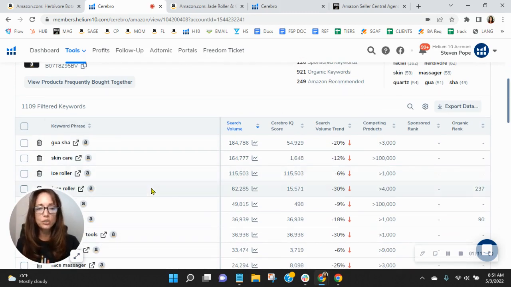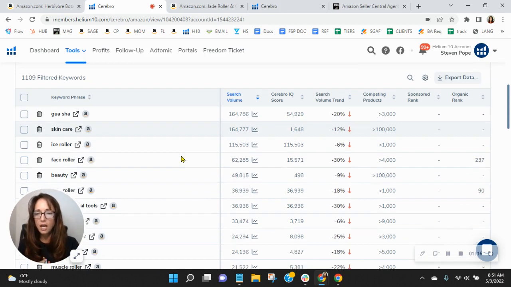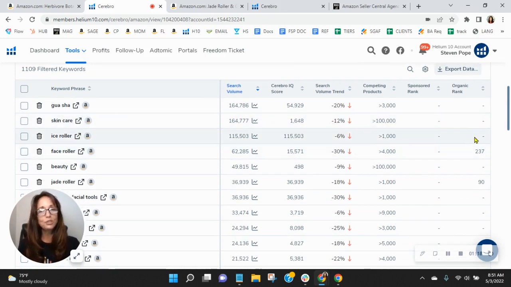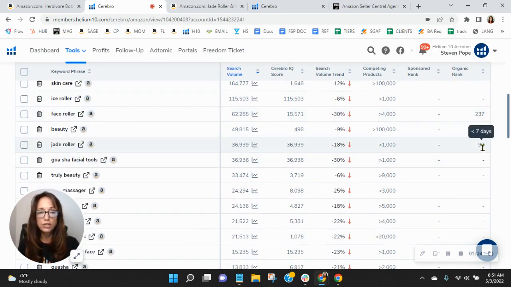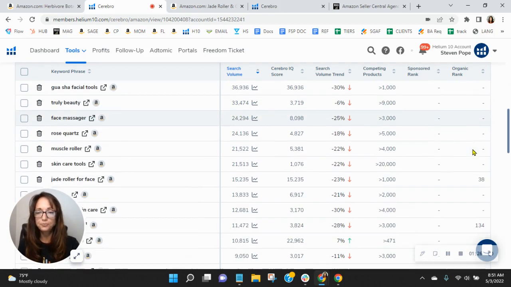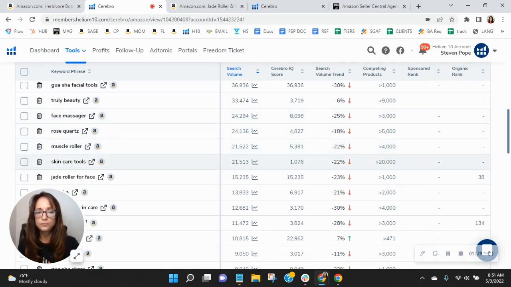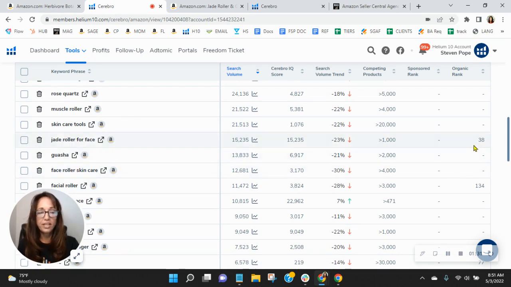So you'll notice that I sorted these by the most frequently searched keywords. And ice roller, I would think you'd be there on ice roller. Face roller, you're organically 237. Jade roller here, you are organically 90. Jade roller for face. And truthfully, I have one of these.